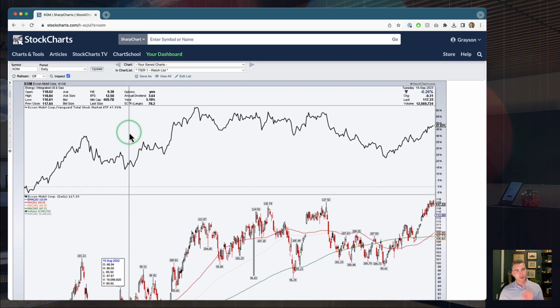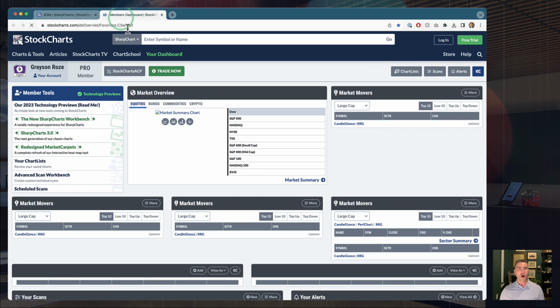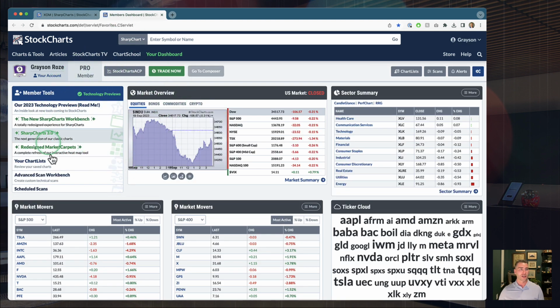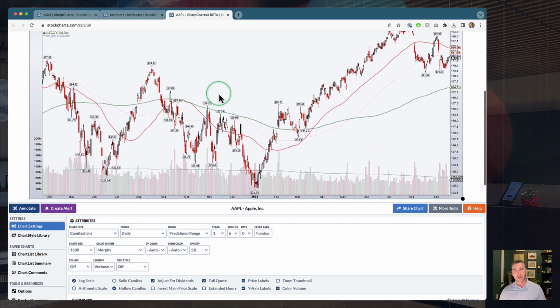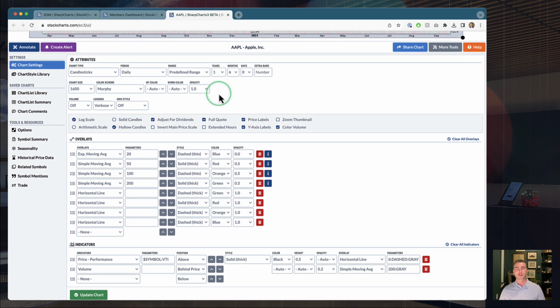By the way, one little point that I have to stop on here. We are introducing a new, redesigned SharpCharts Workbench, the next generation of this tool, later this year. But we've actually put out a preview that you can access now. If you're on the members dashboard, look for the member tools section, and there is a link to the new SharpCharts Workbench right in here. You can also explore some of our other technology previews at stockcharts.com/preview. But if you want to see the next generation of the SharpCharts Workbench that we are working on, we've put that out for you to go and explore now.